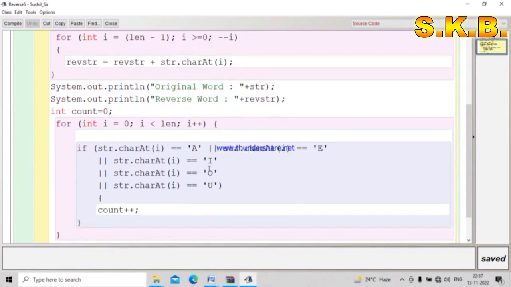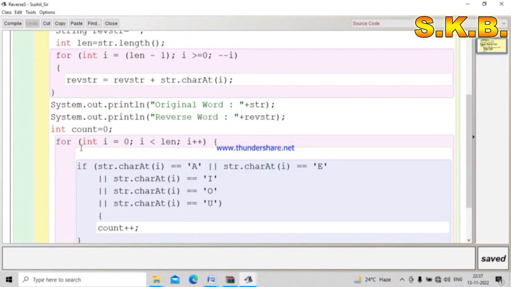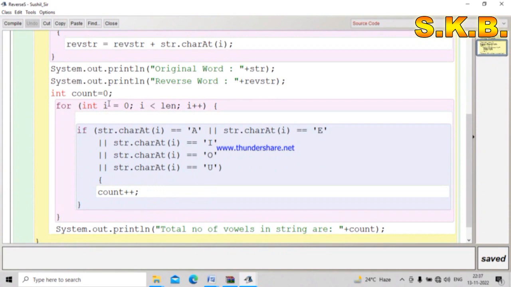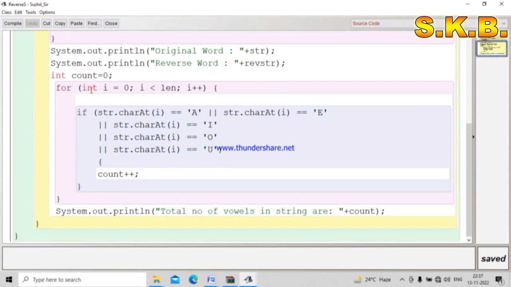Okay, now the question asks to find out the number of vowels present in the string. So I can do it directly inside this for loop. For your better understanding, I can show it differently to you. I have taken a counter variable, count is equal to 0, and the for loop, int i is equal to 0, i less than len, up to len I have run the loop, i plus plus, within second bracket open. Now I can check all the characters of the string. str.charAt(i) is equal to capital A.